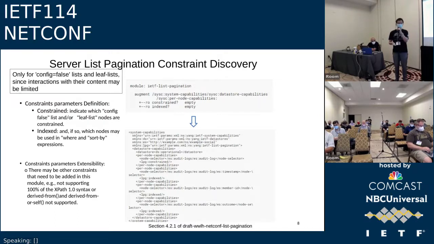In addition, for this constraint discovery, we allow more extensibility for the constraint parameter. So besides the constraint and indexed parameters, we can introduce some other parameters. We'll give some examples. For example, you may not support 100% of the XPath 1.0 syntax, so you can add some other parameter here. Yeah, next.